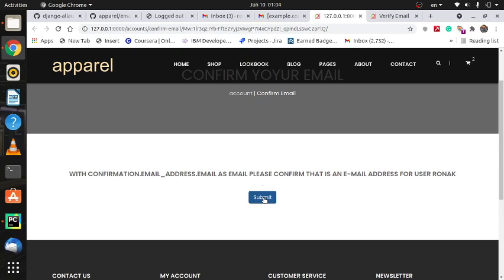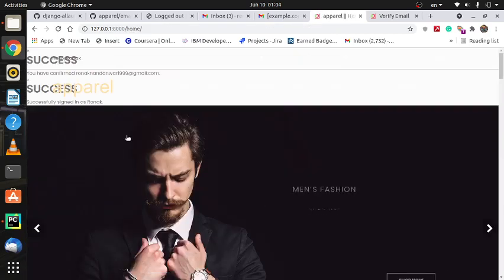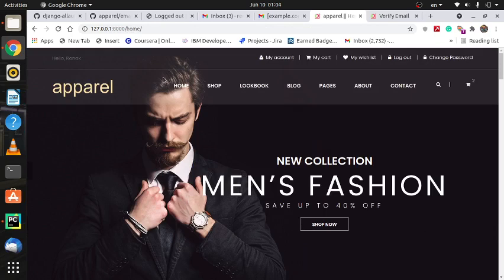We have specified this in the same Django settings. So I am clicking on submit, and it will log me in. There will be a message, you have confirmed the email address and you have logged in. You can see the name here: hello Ronak. My name is available here. So yes, this is the signup process.